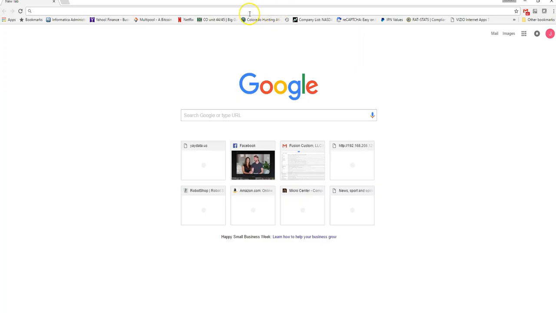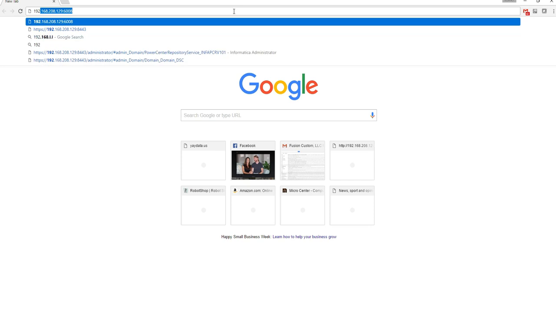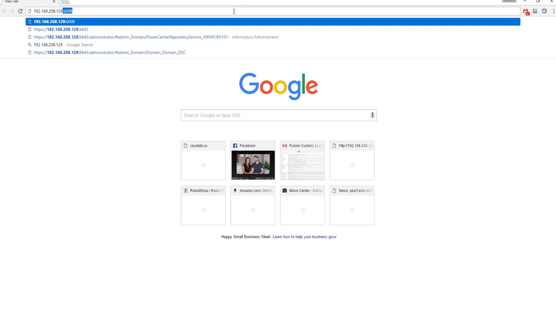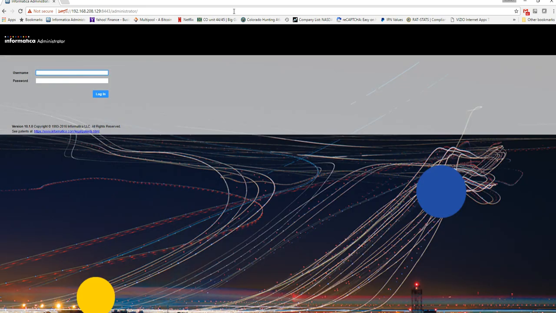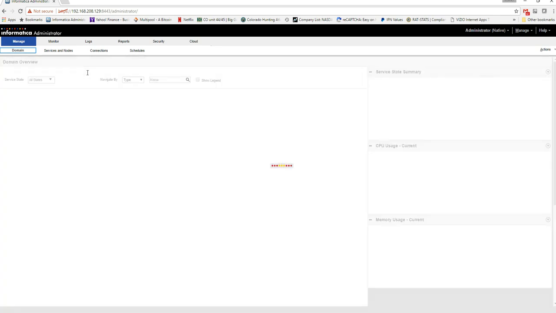So from here we're going to type in the VM's IP address, 192.168.208.129:6008. From here we're going to enter in the username, which is going to be administrator with a capital A, and followed by our password of data source 2017 with a capital D. Now we're able to successfully log in.